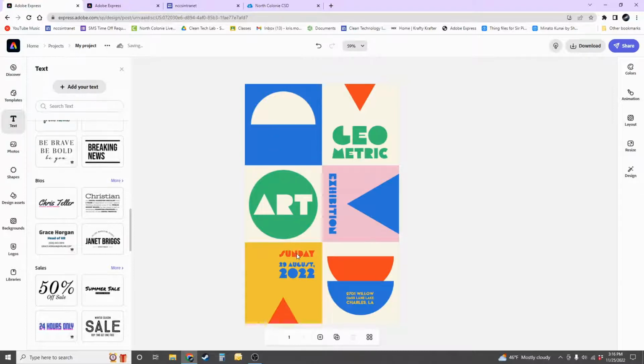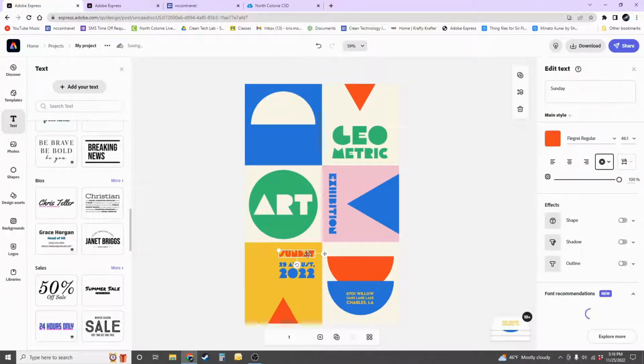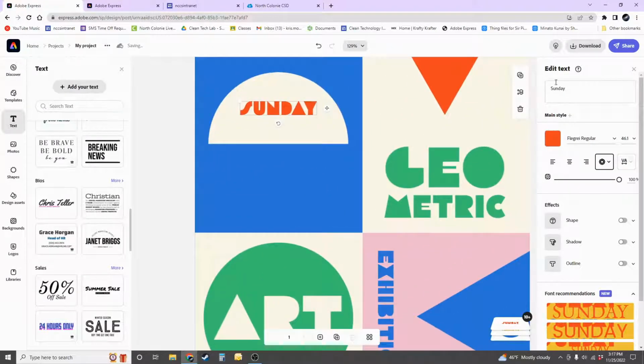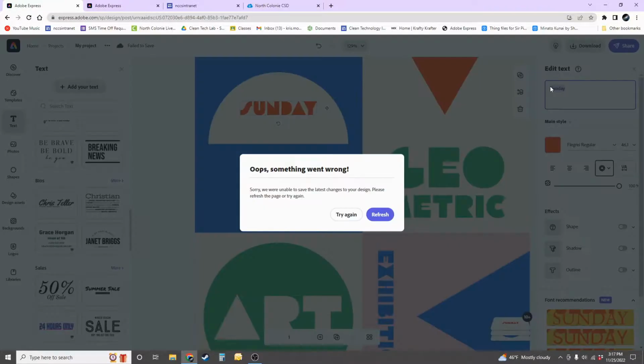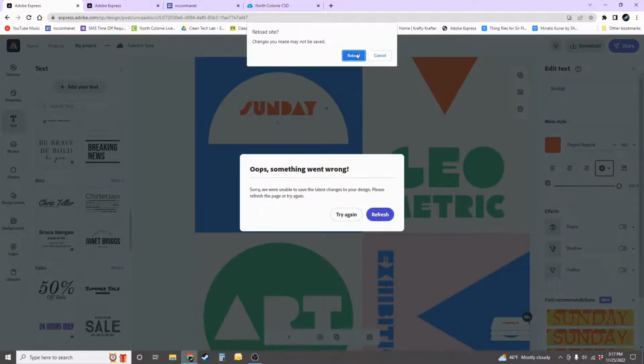So I can take a look at where it says Sunday here. And all I have to do is hit Control C and Control V, and that will put in a separate piece of text that will allow us to actually edit that. So that's just a simple copy and paste. I'll bring it up and click and drag where I want it, and then all I have to do over here is change that text.